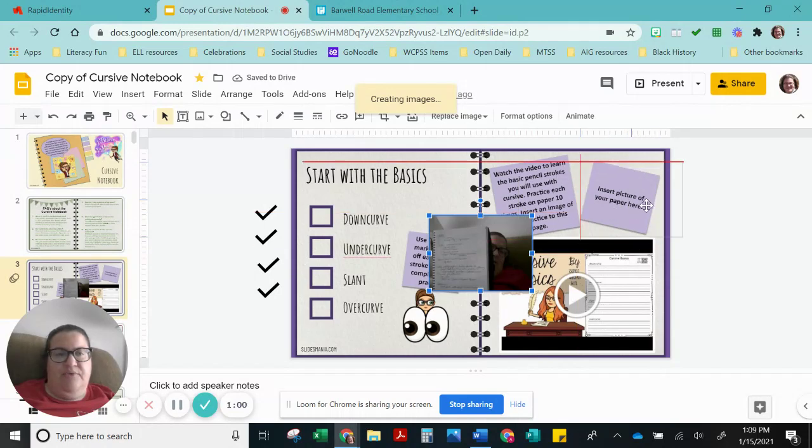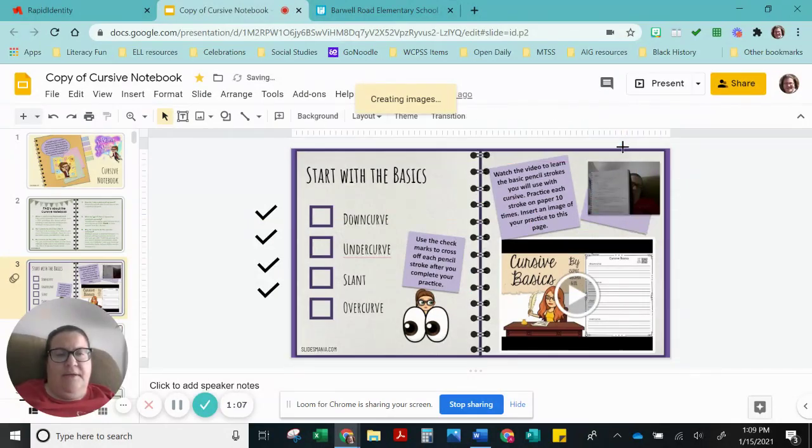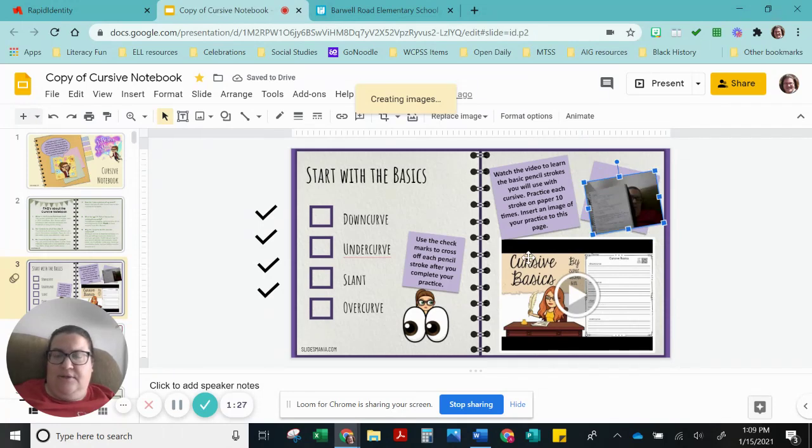I will just have to move it, maybe resize it a little bit. If I want to rotate it, I take this little handle, and there we go. I can rotate it, and I can rotate it back. And that is how I insert a picture from my webcam into my document. So when I'm ready to insert my cursive page, I will take a picture and insert it.